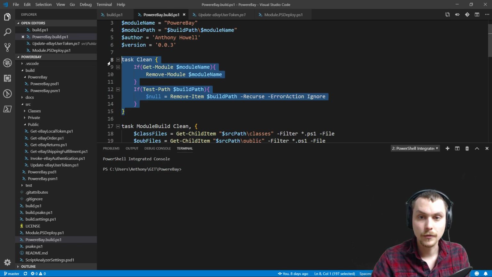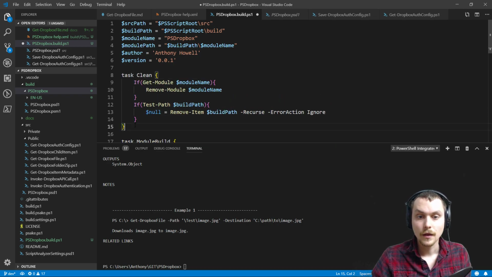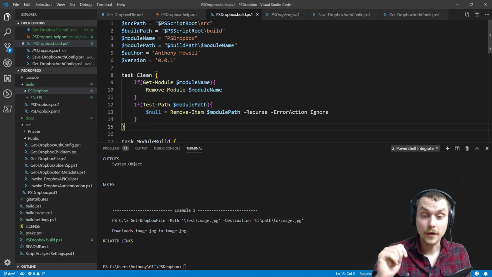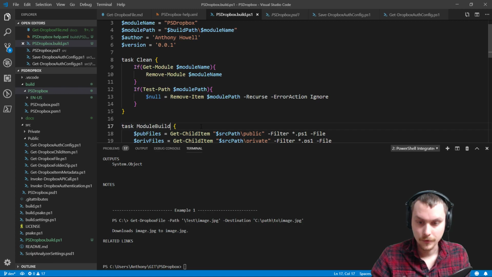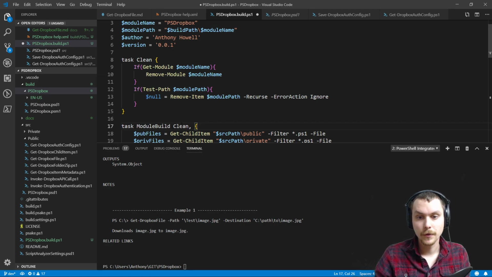Yeah. So this clean will actually, I ran into errors on the last stream where I was actually building these builds, and it was causing some issues. So we remove the module in case it already exists, and then if the build path already exists, remove the build path. But actually, that should be module path, not build path. And so what InvokeBuild will do is run. Well, actually, this should be clean comma. So if I call InvokeBuild with the task name of module build, then it will run module build. And then before it runs module build, it will run the clean build.